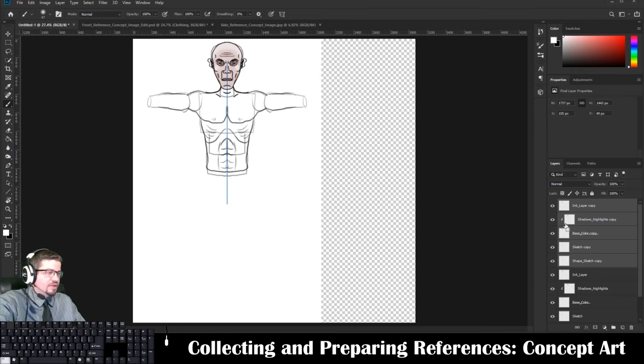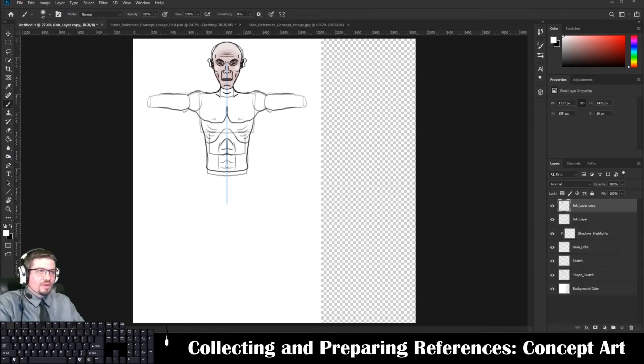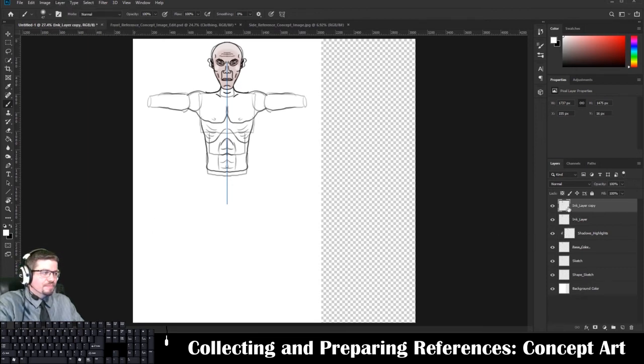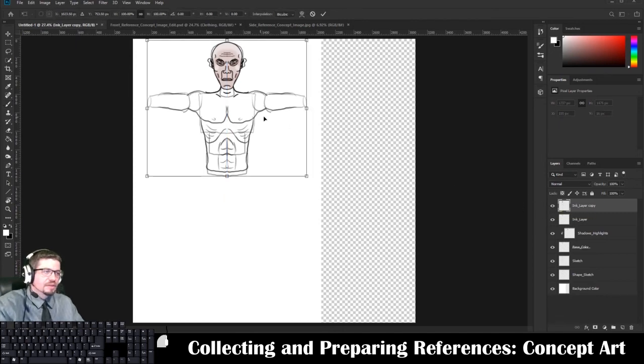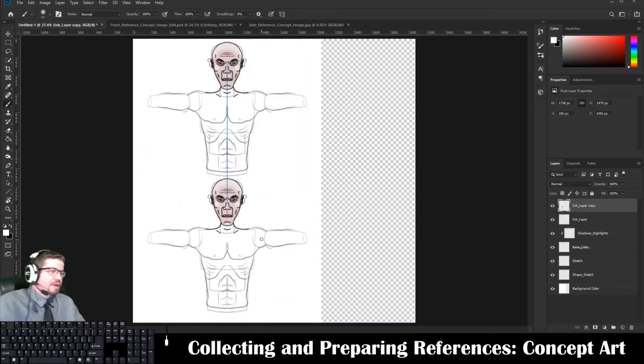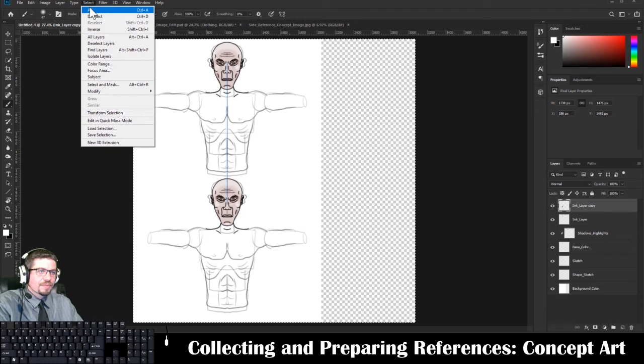And what I like to do is I just go Control E to merge them all down. So that would be Layer, Merge Down, or Control E. And just to show you, now I have an exact copy of it. And what I'll do is Control A, Control C. So I'm copying just what's on the copied layer, and then I'll go Control A to select all, Control C to copy.